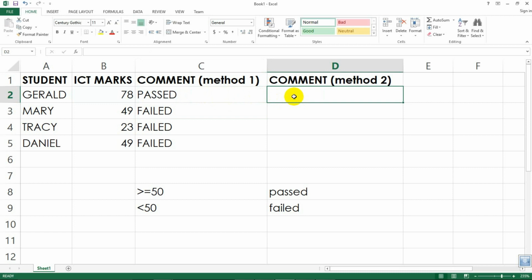So let's start. We say equal sign. As always, we write the if function name, we open the parenthesis, and then we refer to that particular cell, and we say if the value in cell B2 is greater than or equal to 50, comma, return for me, that's where you put the quotes, if it is true, a text which says passed.